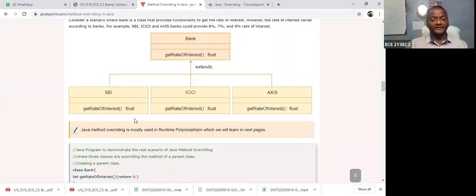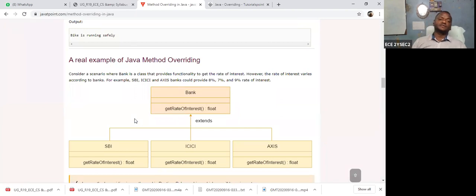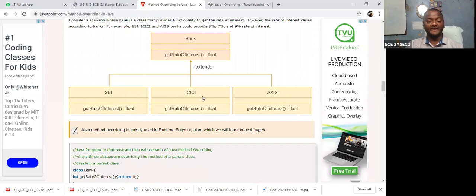Here's a general example. Banking has common properties. It can provide debits and credits, it can provide savings bank accounts and the rate of interest. So this is called a bank. Bank is a parent. One bank is SBI, another bank is ICICI, and the third bank is Axis. This is the extends property, one-to-one. This is called hierarchical inheritance. So three different children are there for the bank.